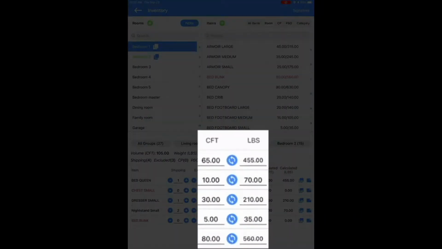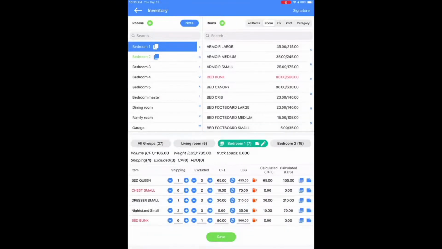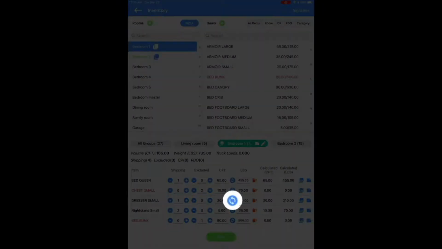And then you have your cubic feet and pounds. So you are able to modify either one. You can use this little sync toggle to update the volume based on weight or the other way around. This toggle is especially useful when you don't want the volume and weight to sync based on a density of 7 pounds to the cubic feet.